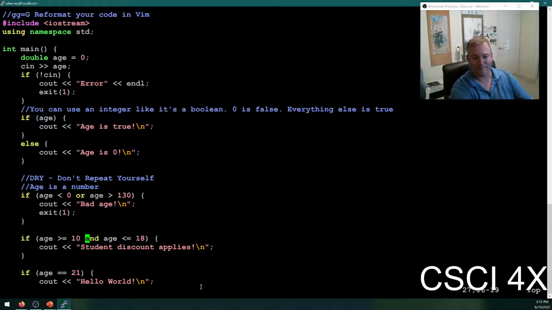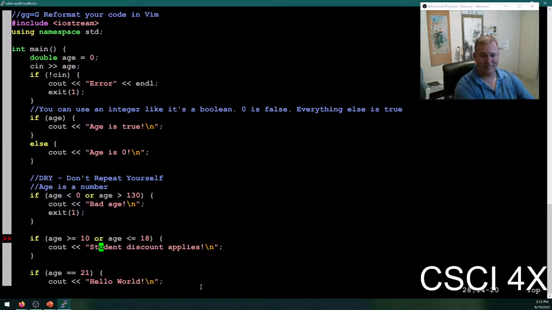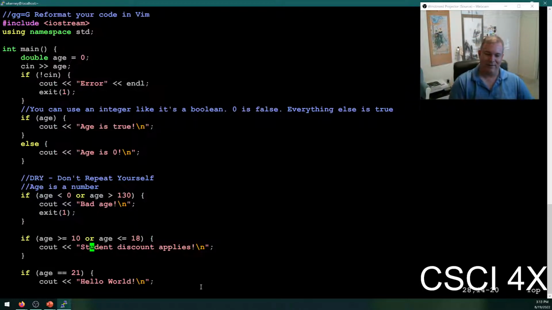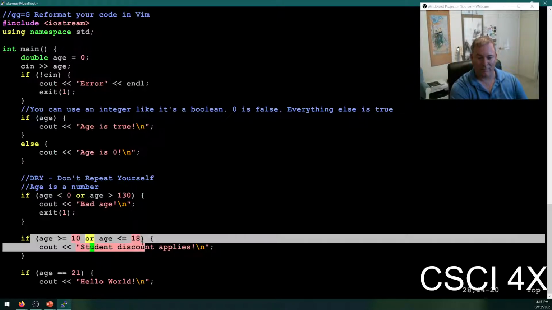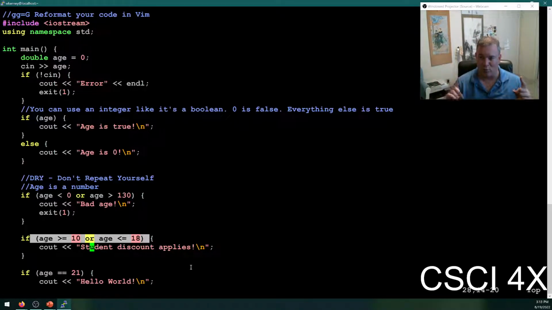Now if we change this to an or, let's think about this for a second. If you're in your 40s, you're older than 10, so your student discount would apply, because with or, this whole thing is true if either side is true. That's what or means. If I'm either over 10 or under 18, I get a student discount. Well, I'm over 10, so I get a student discount. And what if somebody's 2 years old, a baby? They get a student discount because they're under 18. What if you're 100? You get a student discount because you're over 10. If you're either over 10 or under 18, which every possible number is, you get a student discount. Everyone gets a student discount, which is probably not what you want.